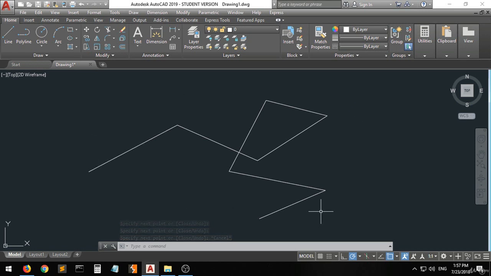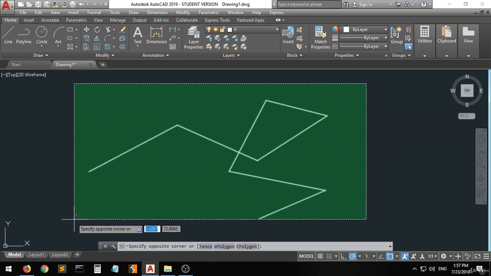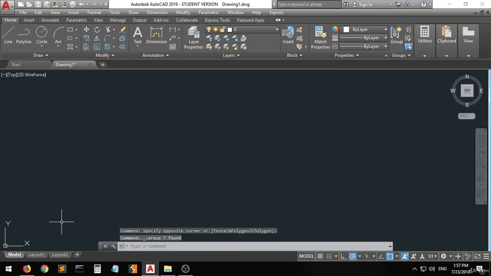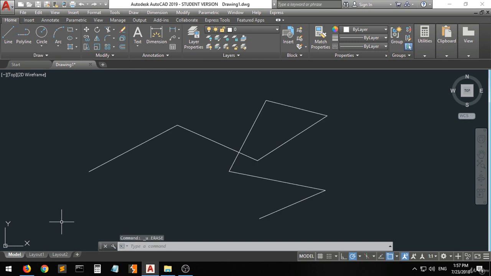If you want to delete this, what are you going to do? You press the left click, do this selection, and then press delete on the keyboard, or Control Z is for the undo, the erase. Okay, very easy. If you want to delete it, you can use this erase tool down here.